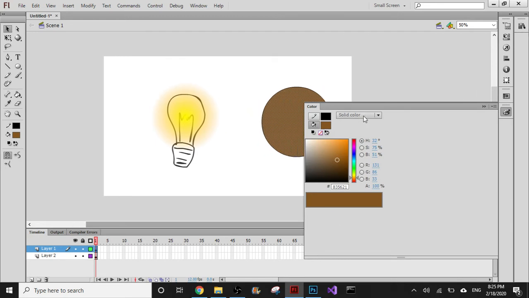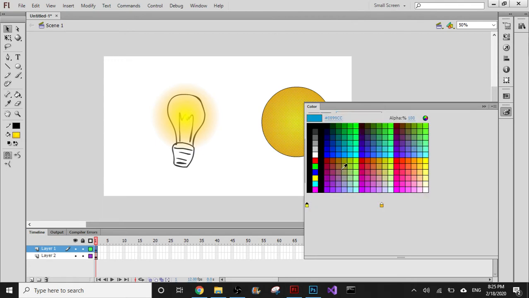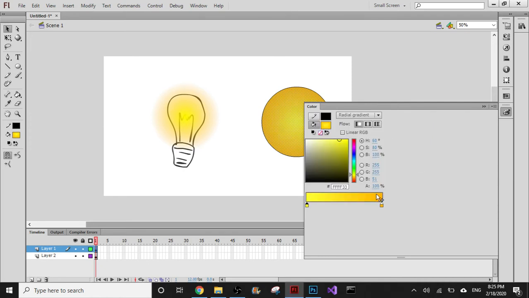Now we don't want a solid color, we want a radial gradient, right? So the inside part, I'm gonna set it to a really bright yellow, like this. And then on the outside we're gonna have an orange type of color, and here in the alpha we're gonna set it to 0 because this is gonna be the opacity.